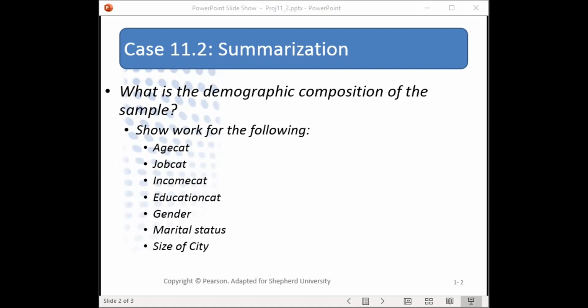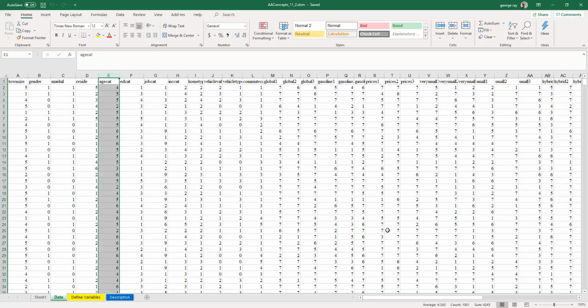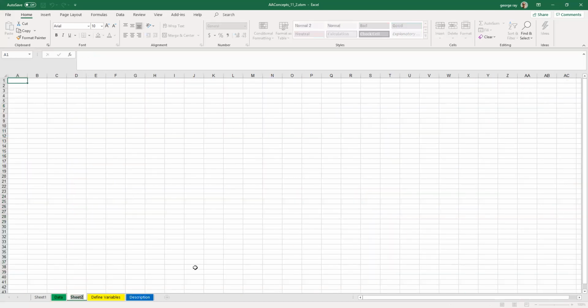So the first thing I'm going to do is bring up my worksheet and share that. Okay, and I think you can now see my worksheet. So I'm going to add a new sheet. I'm going to call this 11_2, 11_2 demographic profile.